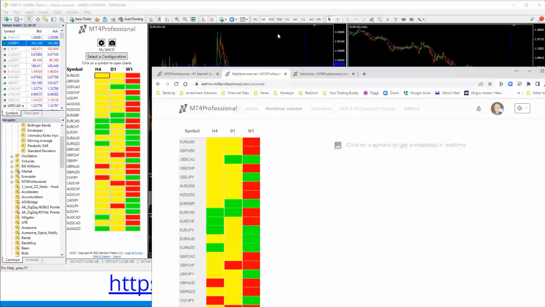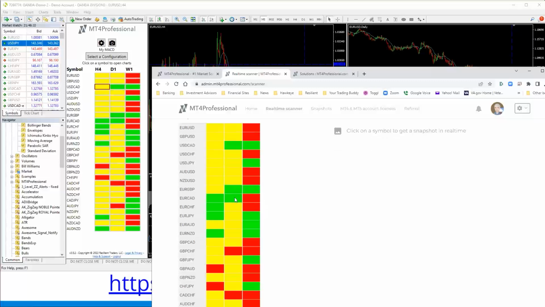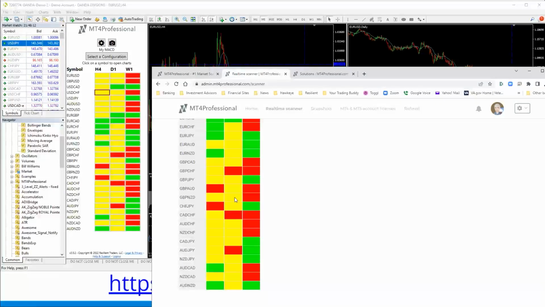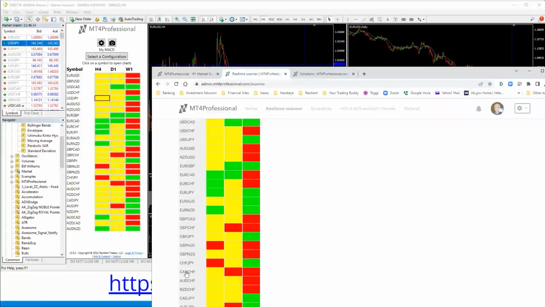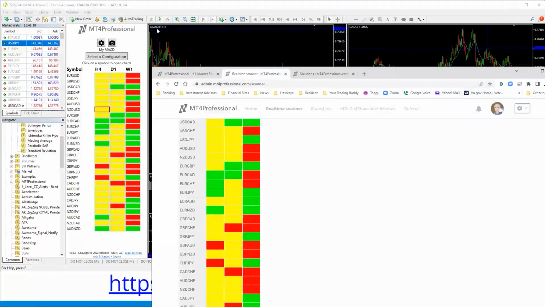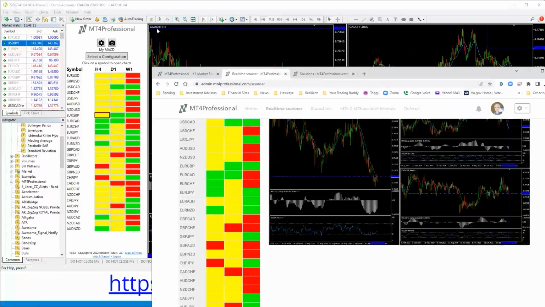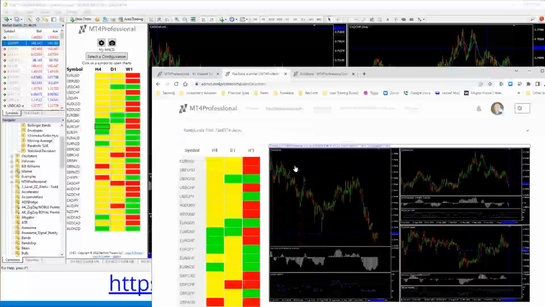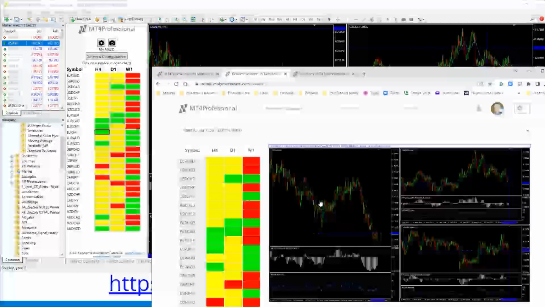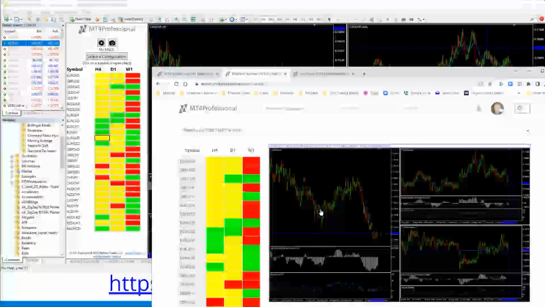Notice I'm currently on the Euro US dollar. So if I see a particular trade setup, let me see if I see any. The CAD Swiss might be setting up. Click on that. Notice that it automatically changes to the CAD Swiss on my computer. And then it gives me a snapshot of the CAD Swiss right here on my mobile device. I want to see why this is currently a setup.